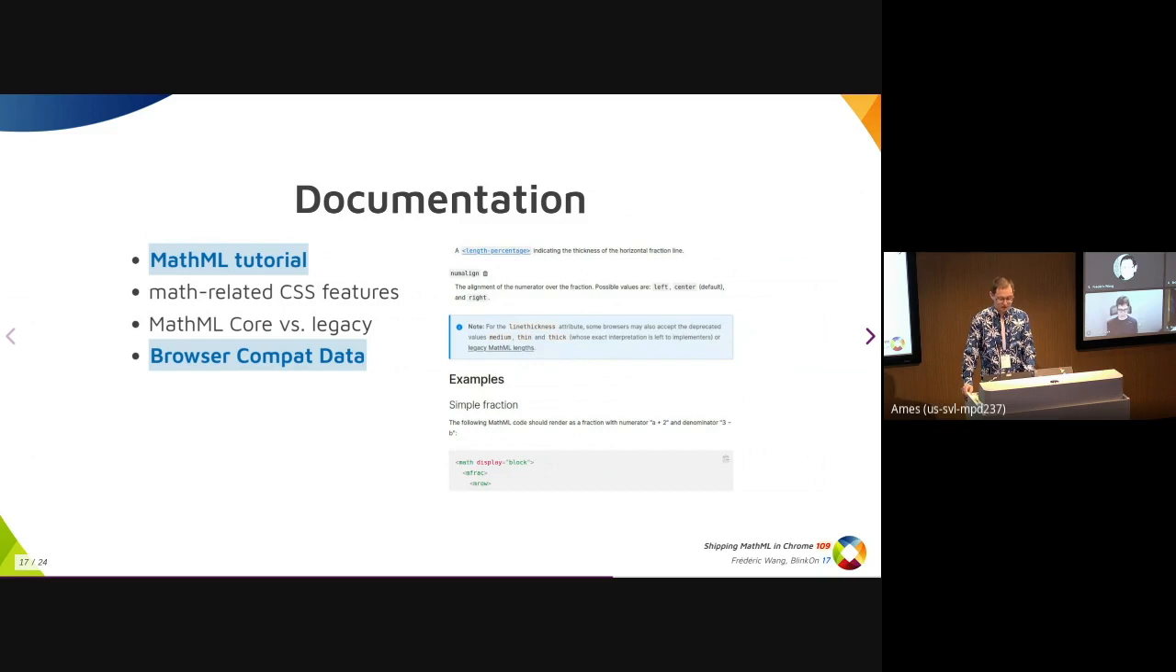And we wrote this gentle introduction to MathML. We also, of course, documented all the new math-related CSS features. But maybe the most important point is that we switched the documentation to use MathML Core as a reference, so that users know that it is the one thing to use. And the legacy features that are still implemented in Firefox or in WebKit are clearly marked as legacy or deprecated or non-standard.